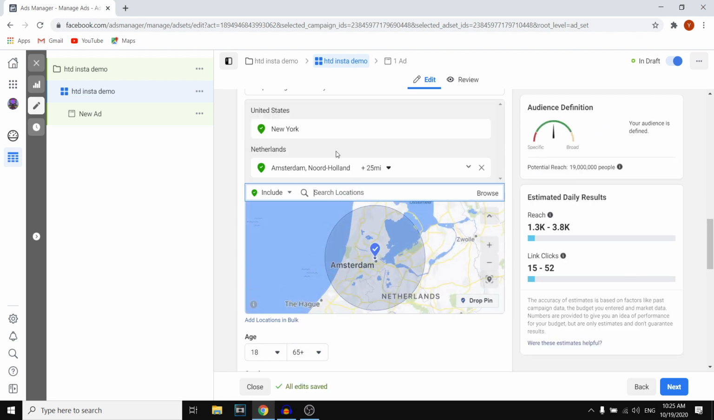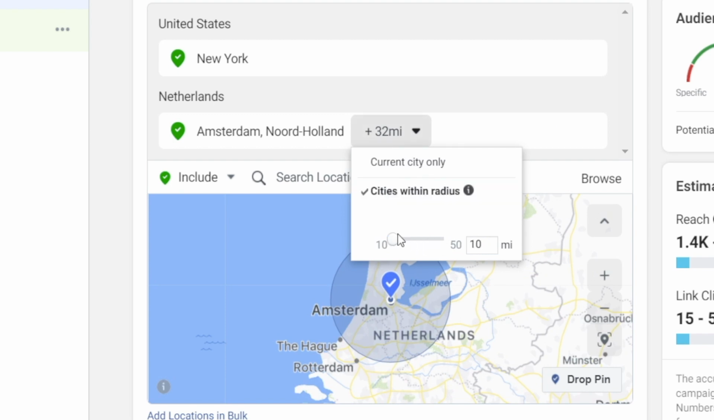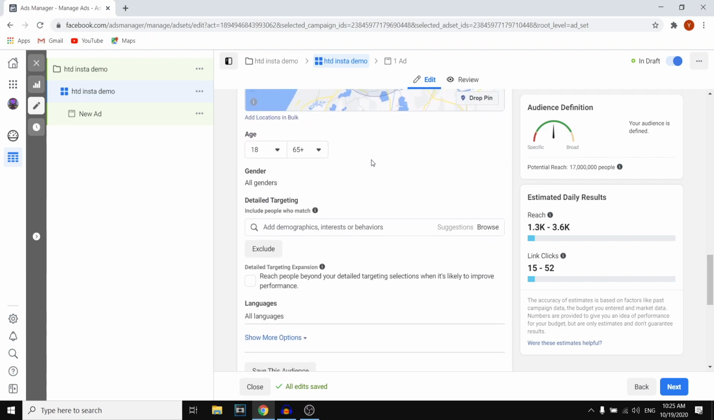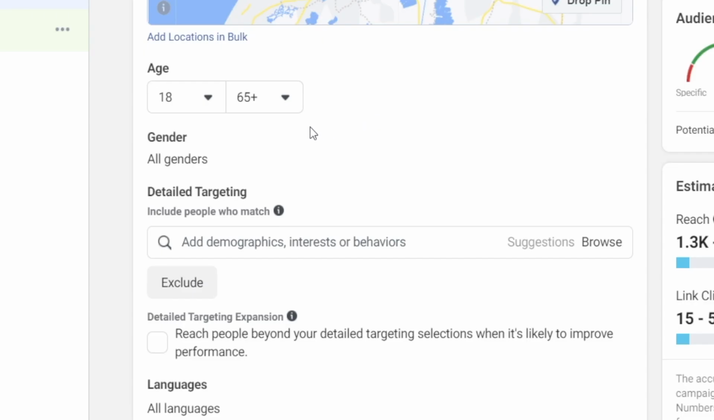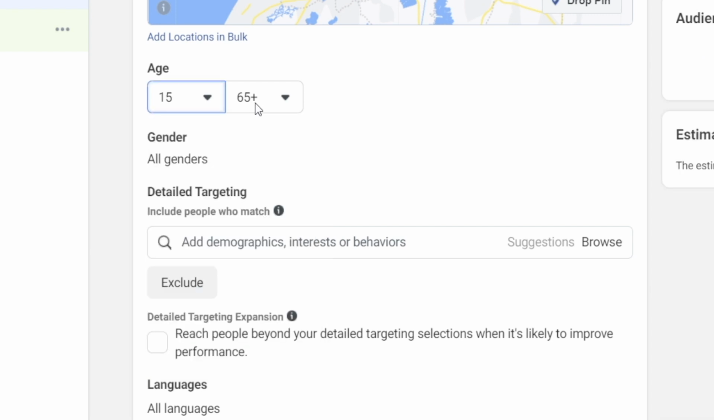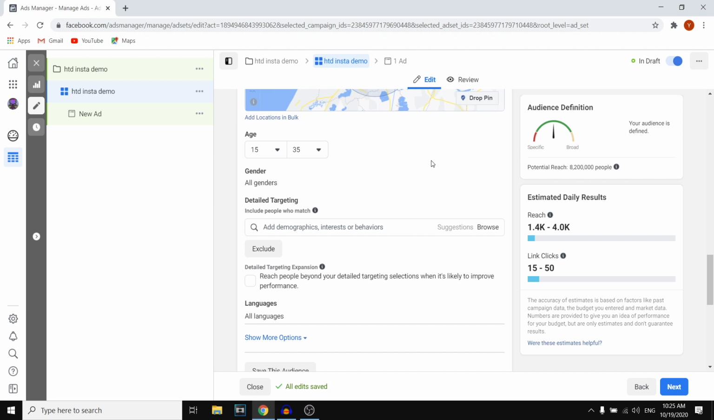So right now I'm targeting New York and Amsterdam in a radius of 25 miles. Now you can edit that as well, so maybe I want to target 32 miles or maybe 10. I'll leave it up to you guys. It really depends on who you're trying to target. So that's how you can add specific locations to target. Next up, we've got different ages. So you can also target people based on their age. For example, if you want to target people between 15 and 35 years old, you would then pretty much select these ages, and then you're all set.